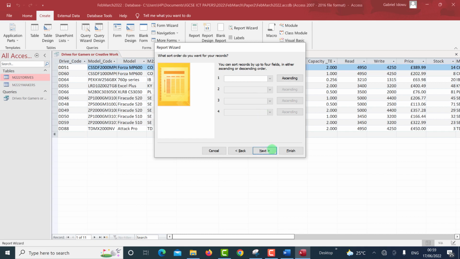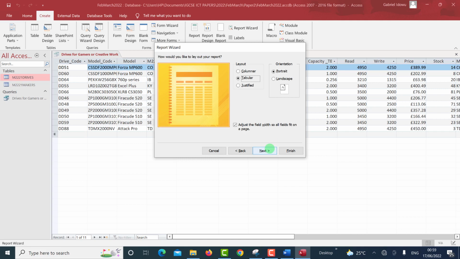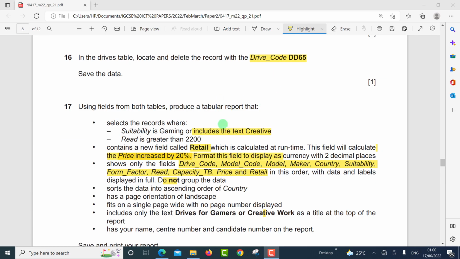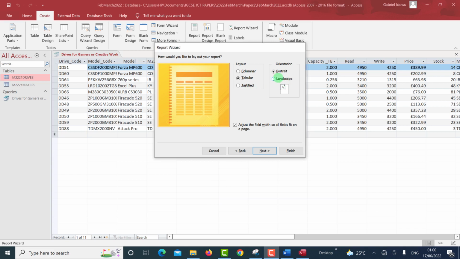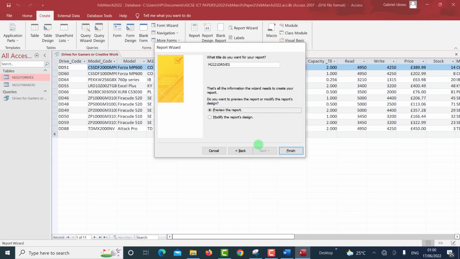So go to next, and since the instruction says tabular, let it be on tabular. And I think portrait orientation, let's confirm that. Okay, it said yes, the page orientation is landscape. So I'm going to change this to landscape and follow the instruction, landscape, then click on next.